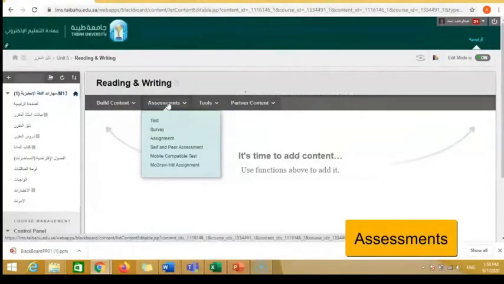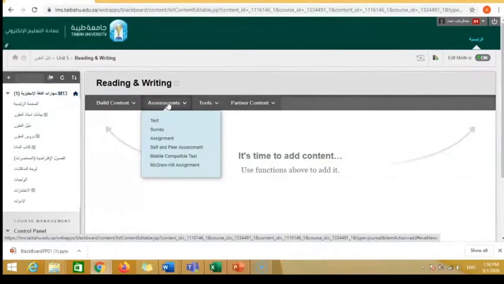We're going to talk about assignments. All right. It's very important that we use the assignment when it comes to the writing portfolio because of the features that are built in with it.